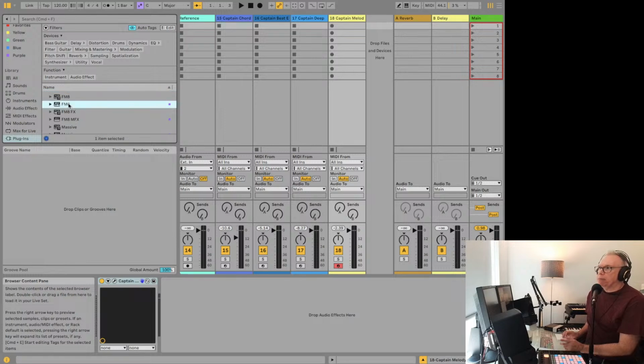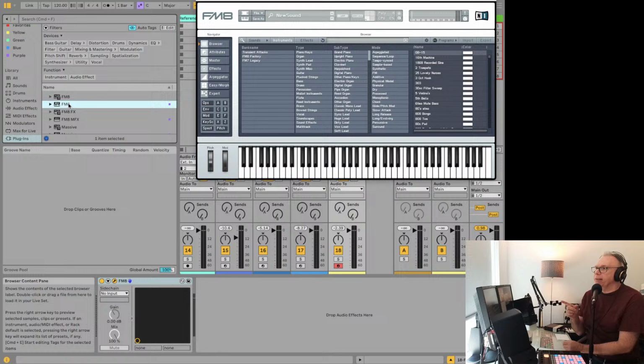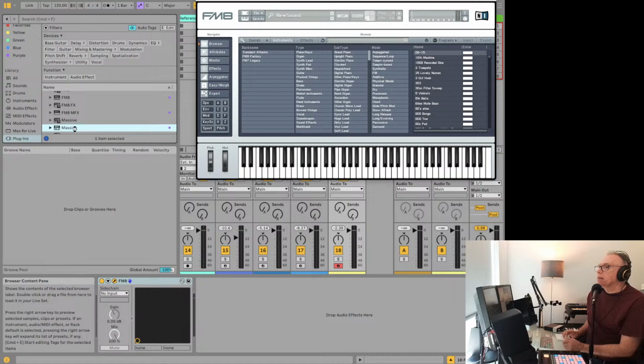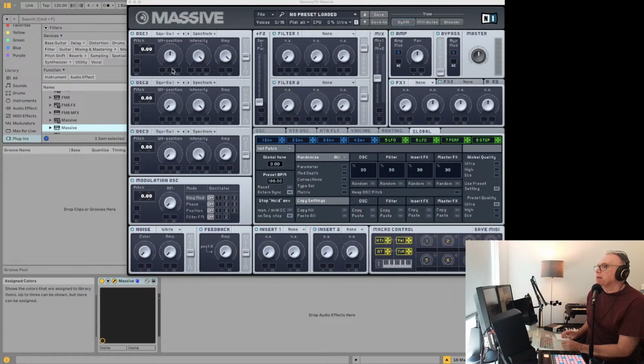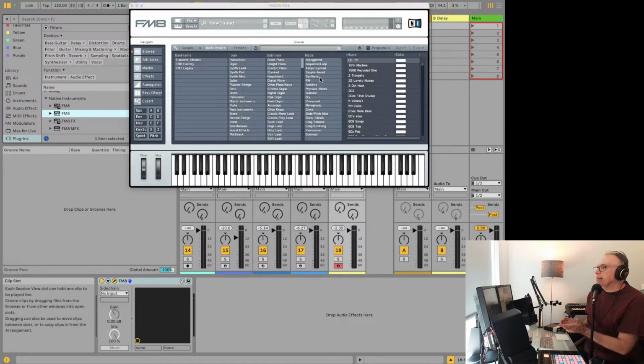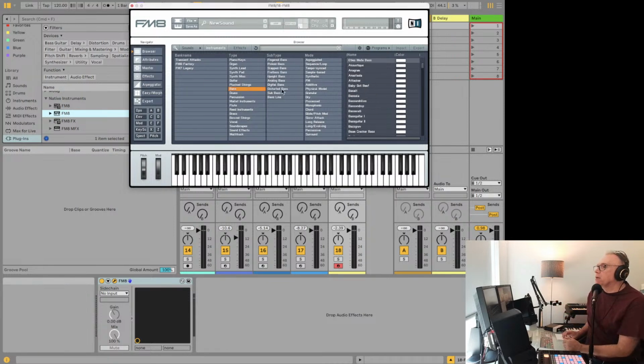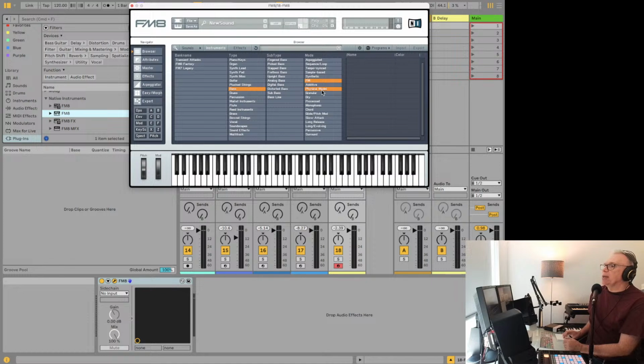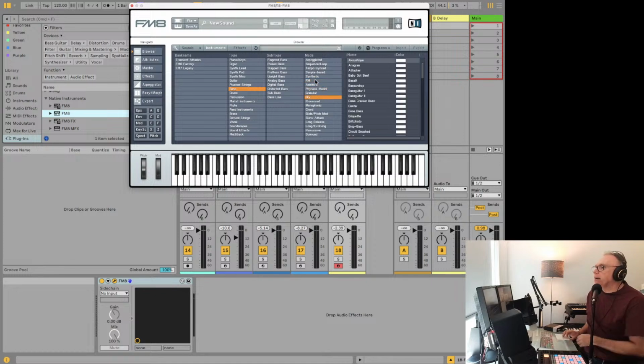FM8. See, I remember getting this, and I get mixed up between FM8 and Massive because they look very similar. This is the original Massive, not Massive X, but like these settings here and the browser, I tend to get mixed up. This browser looks the same as the other one, so I tend to get mixed up of which one is which. And I do use Massive here and there, but this one I've rarely used.